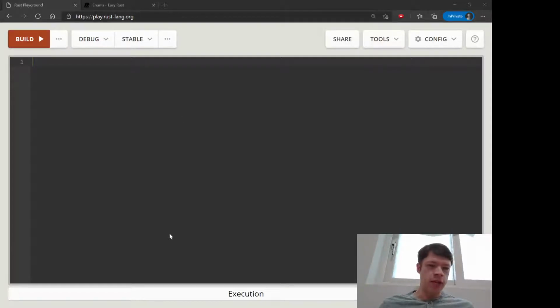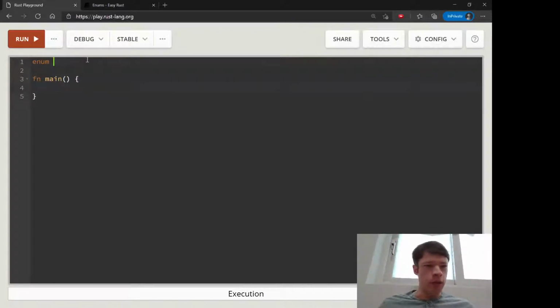Enums Part 3. One other cool thing about an enum is that each variant has a number, an invisible number that you can reference. I'll show you what that looks like. Let's say we have an enum and we call it something, and we say it has two variants, 1 and 2.